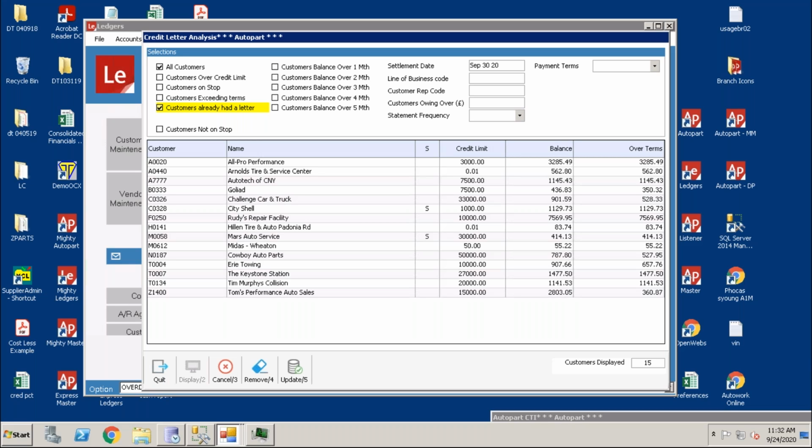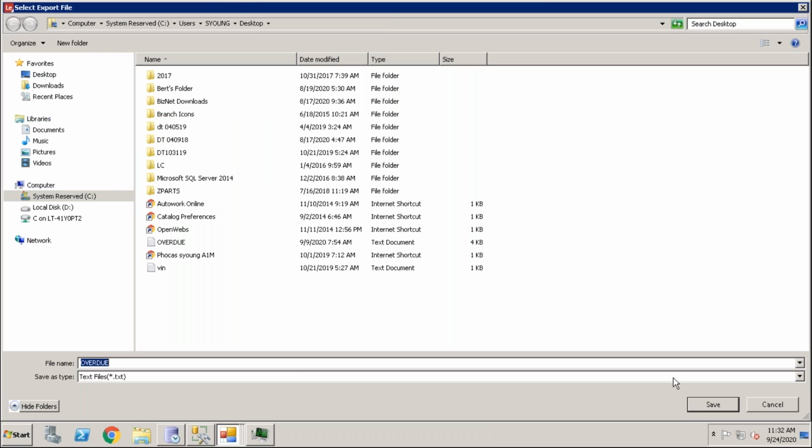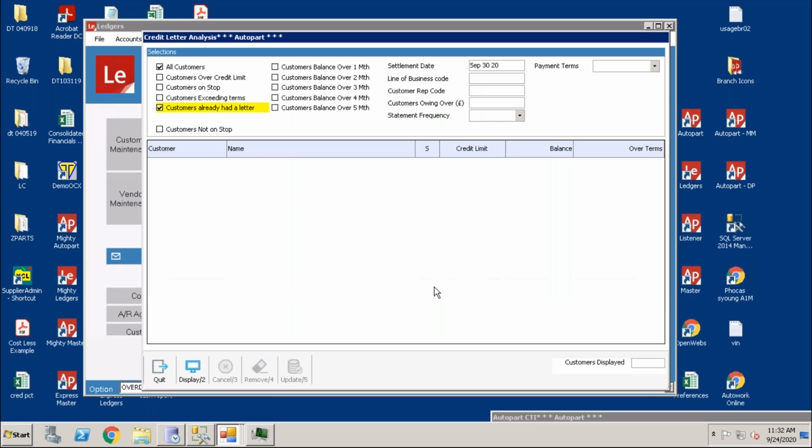So the simple way that we do that is I say I'm going to update this. And if you notice, it jumps out and asks where I want to save this document. It's going to write a document out for me. So I'm just going to call it that overdue file. And it just wrote that content out to that file. Now, what that allows me to do is take that file and import it through Word and generate the appropriate letter. All right.